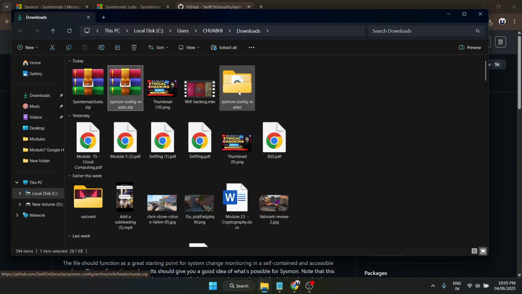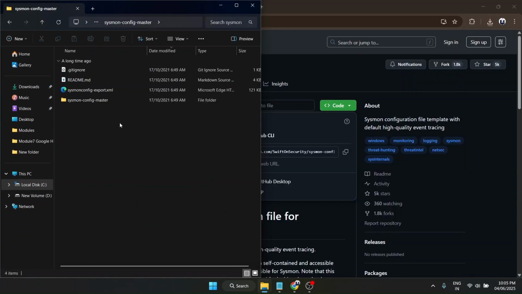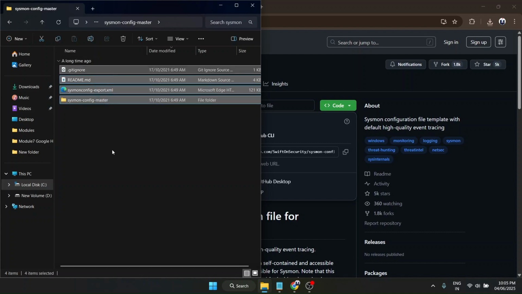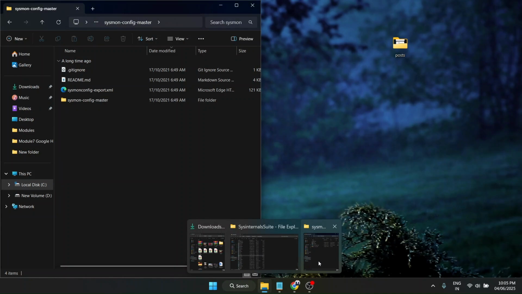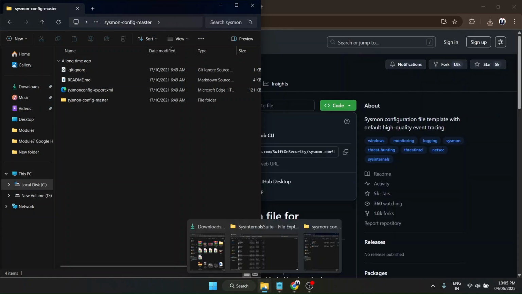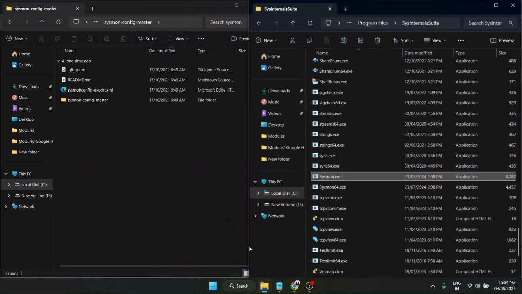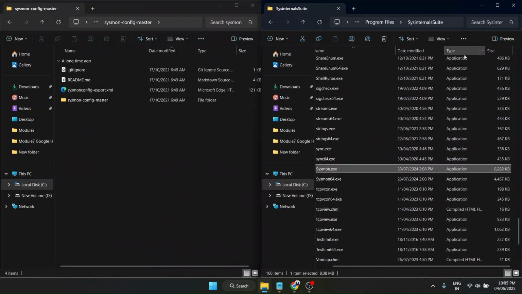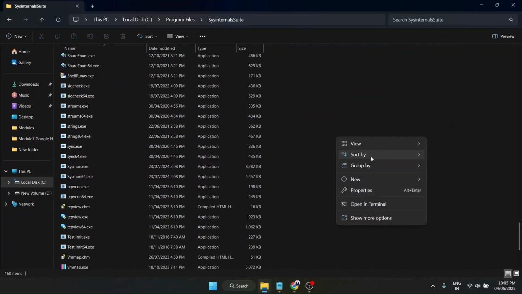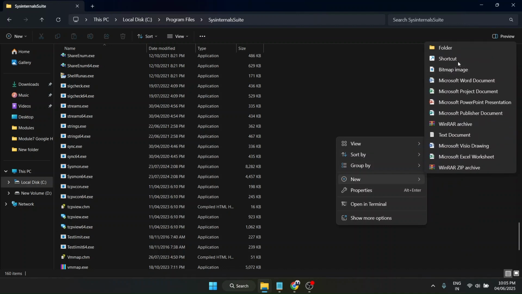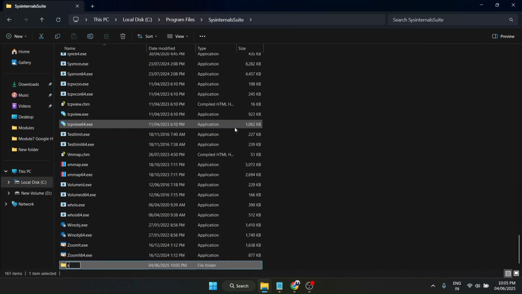So here you can see I have extracted the file. Now I will open the folder and here you can see that we have some files in it. Coming back to here, I will create a folder. In the Sysinternals Suite, I'm creating a separate folder for Sysmon to make it easy for you. So new folder, I'm naming it Sysmon.